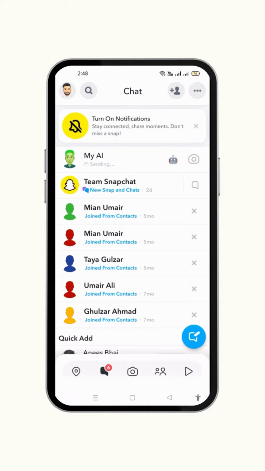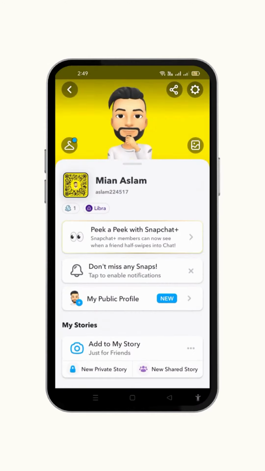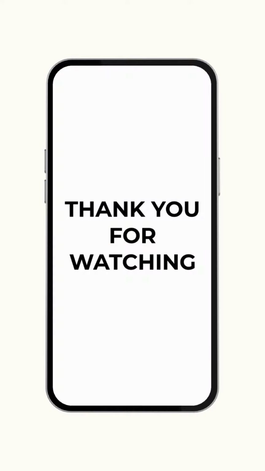After sending the snaps to friends, you can see your Snap score. Right now, there is only 1, but when you check it after 1 or half an hour, you will find your Snap score has increased. And this is how you can increase your Snap score simply by sharing random snaps with each other and building a community here. I hope you learned something from this video.